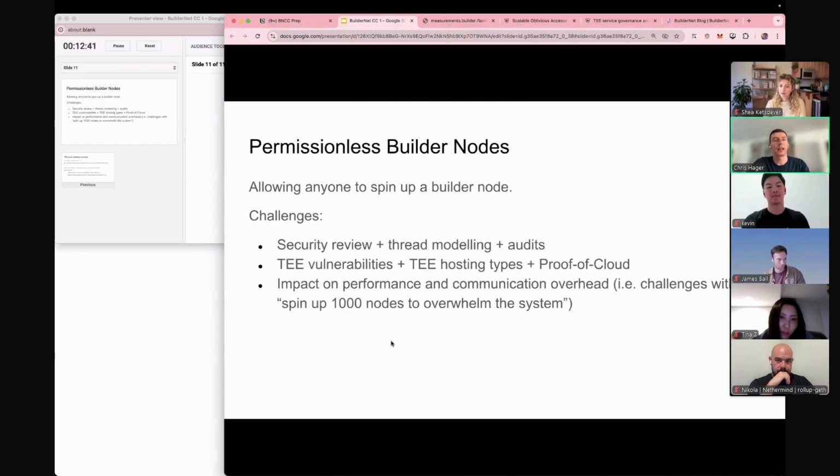Now, I've been going a little bit over time, I think. Just really quickly on permissionless builder nodes. We are working towards allowing anyone to spin up builder nodes. And there are three broad sets of challenges here. The one is security related, on just plain software security. We are currently doing security reviews and audits and threat modeling. That is work in progress.